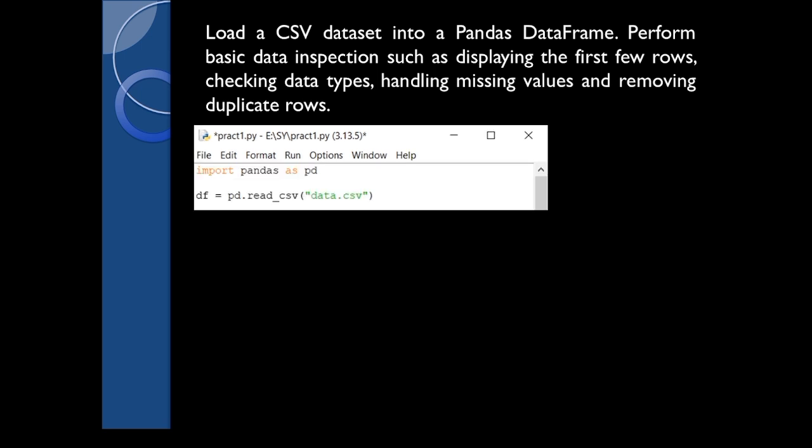Now, talking about the coding, the very first part is import pandas as pd. Import means we are importing the pandas library and giving it a short name pd so you can use it easily in your code.